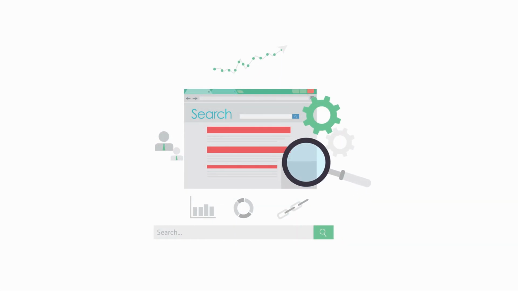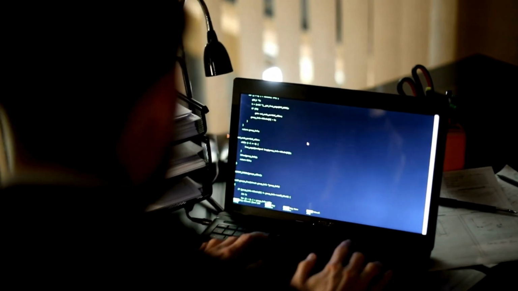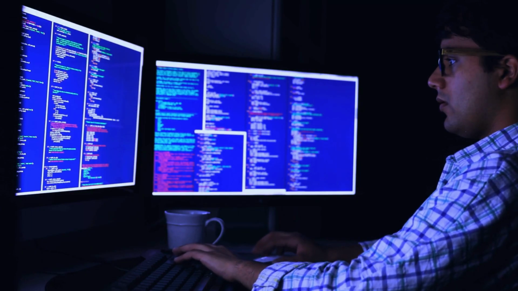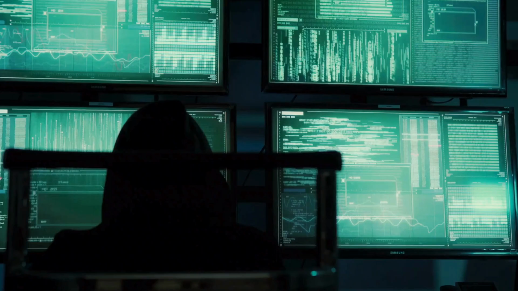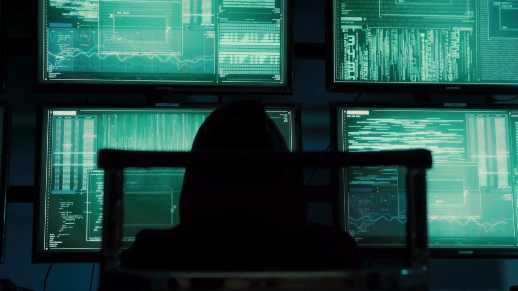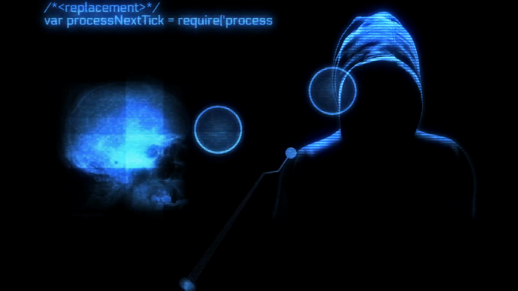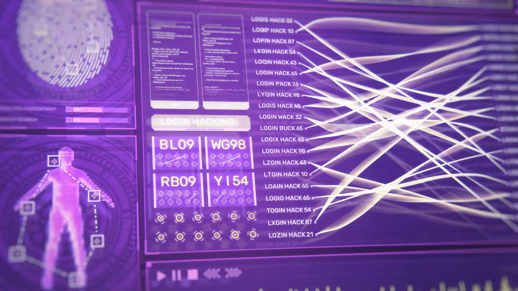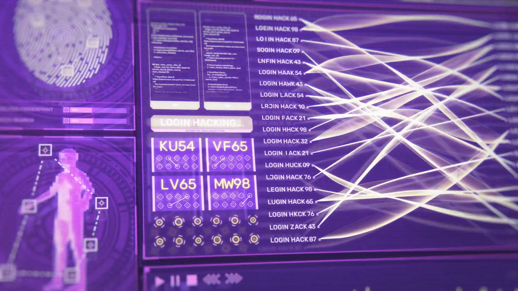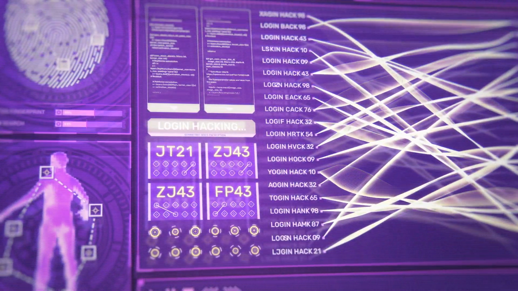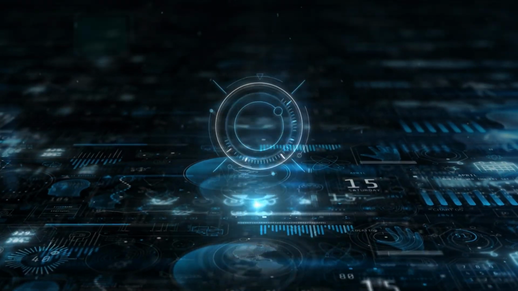Search engines, leaving digital footprints for hackers to follow. We often take for granted the ease with which we can find information online. A few keywords typed into a search engine can unlock a world of knowledge at our fingertips. However, this convenience comes at a price: our digital footprints. Every search we make, every website we visit, every link we click leaves a trace that can be exploited by those with the knowledge to look.